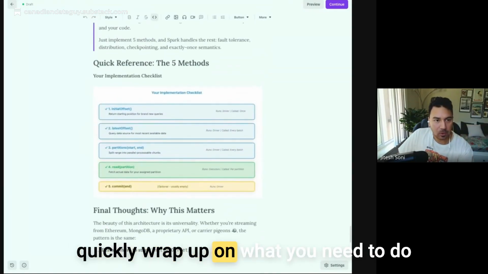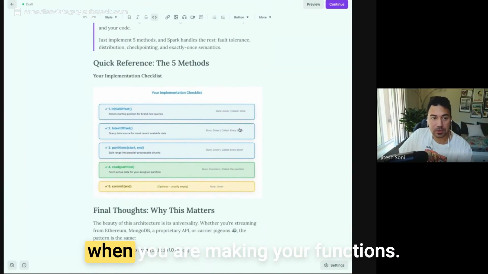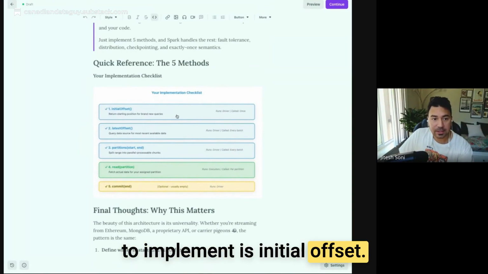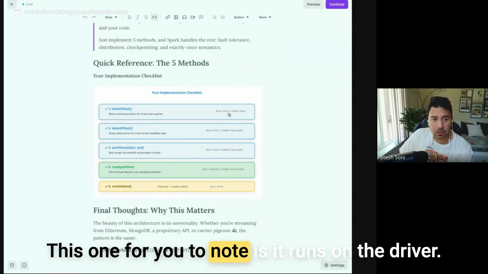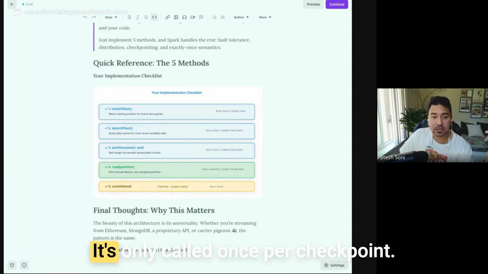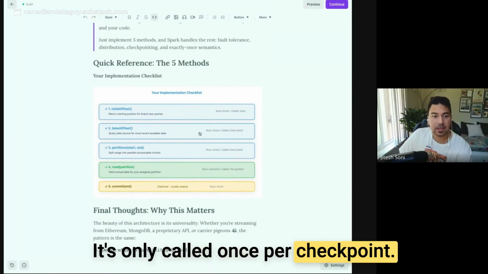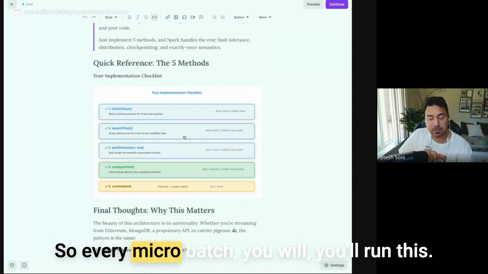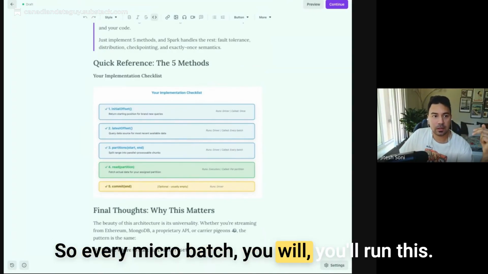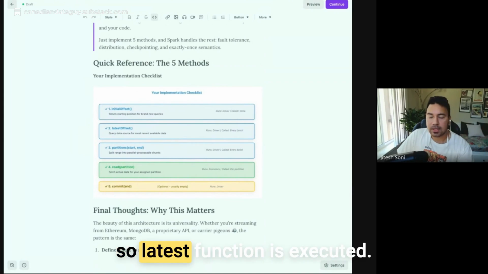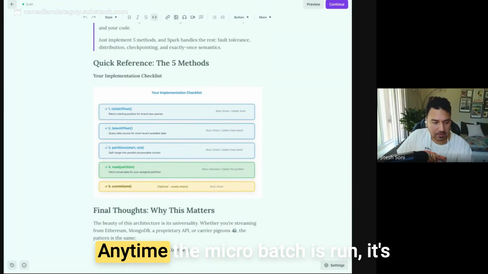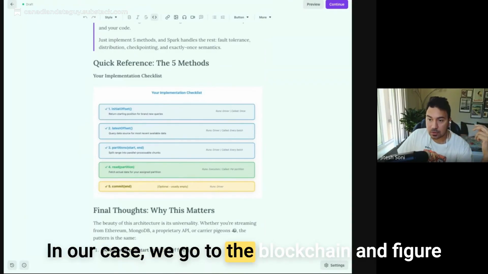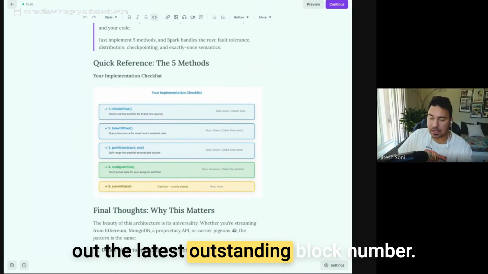Let's quickly wrap up on what you need to do when you're making your functions. The first function you need to implement is initial offset. This one, for you to note, runs on the driver. It's only called once per checkpoint. The latest offset function is executed every micro batch. So every micro batch you will run this. It's executed at the start of the micro batch. In our case, we go to the blockchain and figure out the latest outstanding block number.